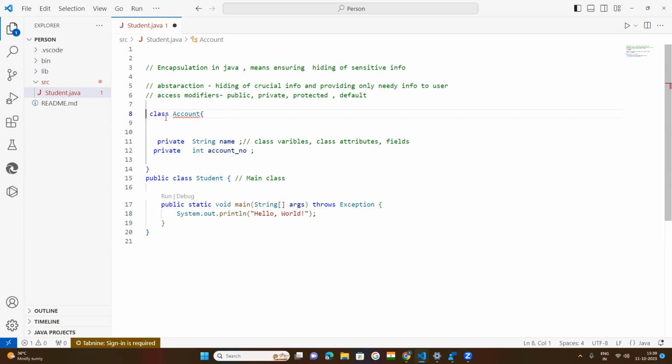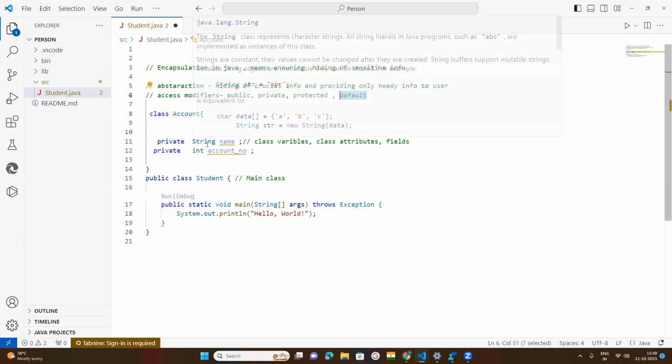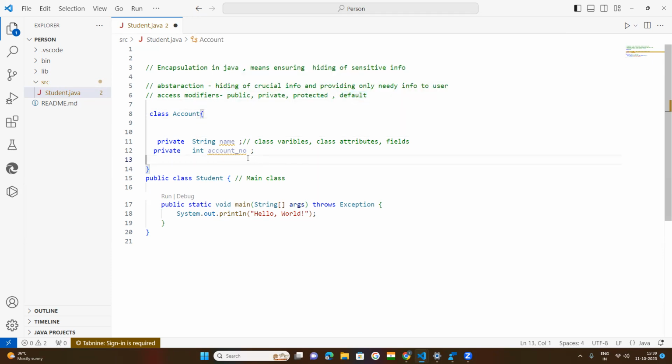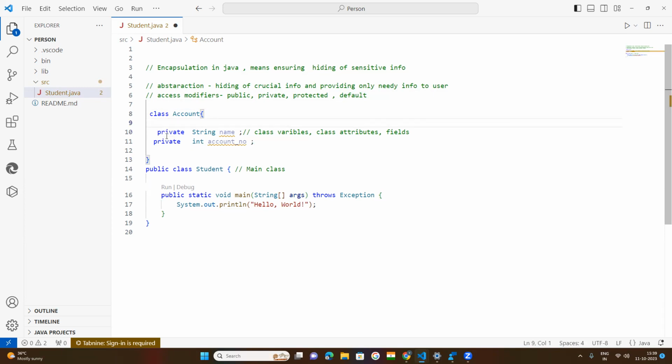So then what happened? The Java compiler assigns the access modifier as default. Okay, default. Now, the two class variables are declared as private.